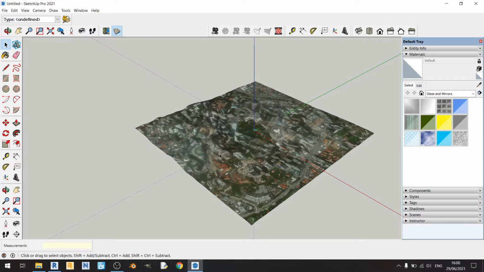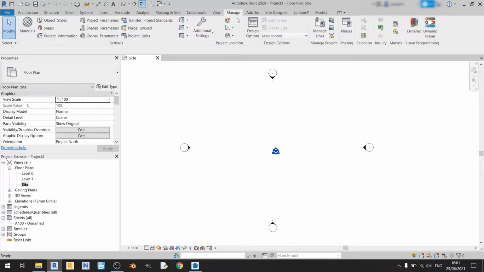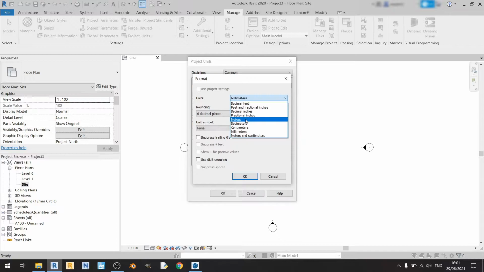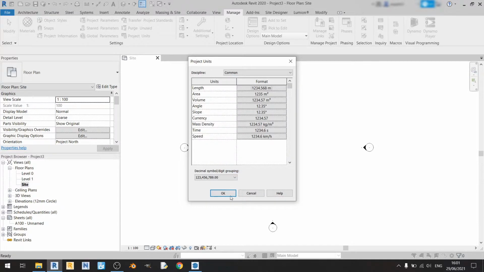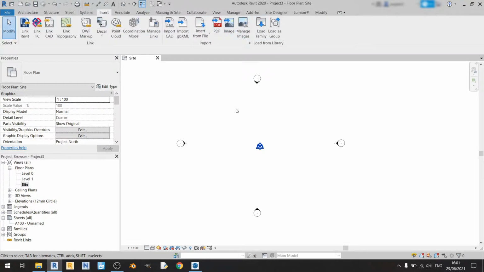So click on OK. I already have a Revit file open up here, and I'll open up a side tab and quickly change the units to meters, and I'll set it to 3 decimal places and have the unit symbol displayed. So click on OK. Now the next step is to insert our topography.